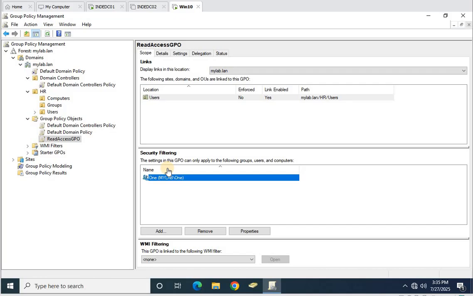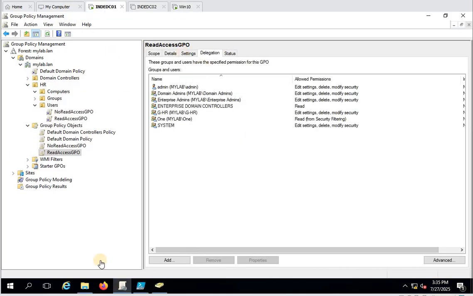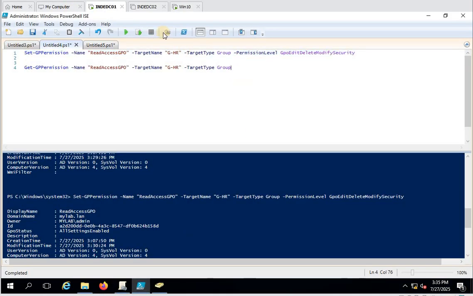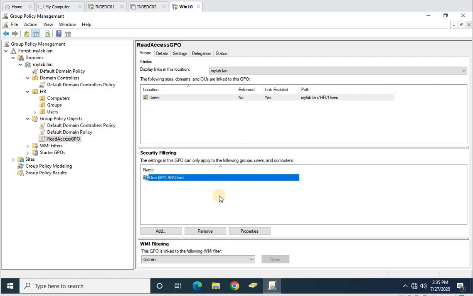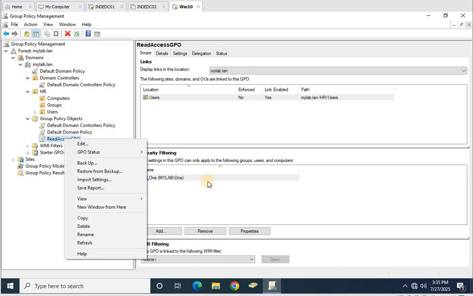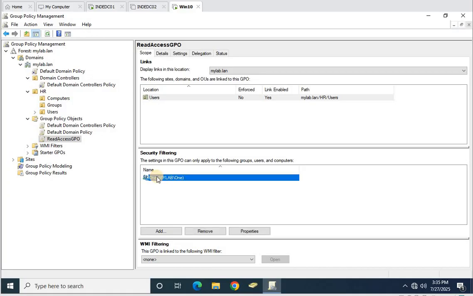So after providing that access to a particular group on a particular group policy, Tom can manage that particular group policy. Tom can edit, Tom can modify the security filtering for the particular application. That is also a good idea, to provide delegation like this so that a person who does not have domain admin access can support you and save your time.